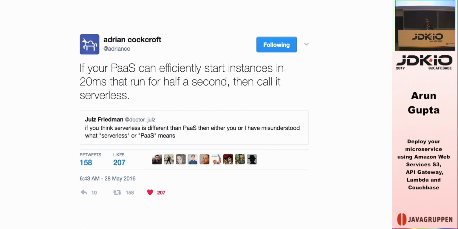Now, people typically often confuse that, hey, serverless means PaaS. The key part that you want to understand is if your PaaS can start efficiently in 20 milliseconds and then run for half a second and then can do that again and again and again, yes, you can call it as a FaaS. So that's an important part to understand.